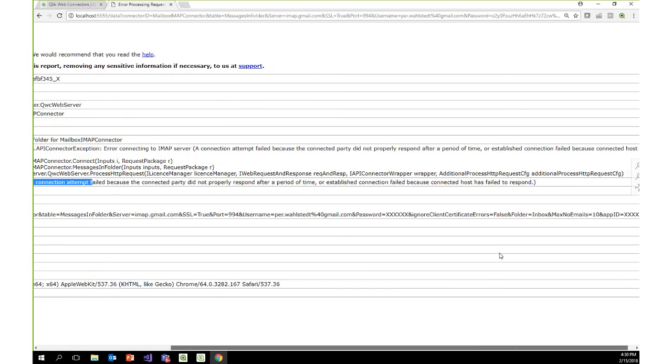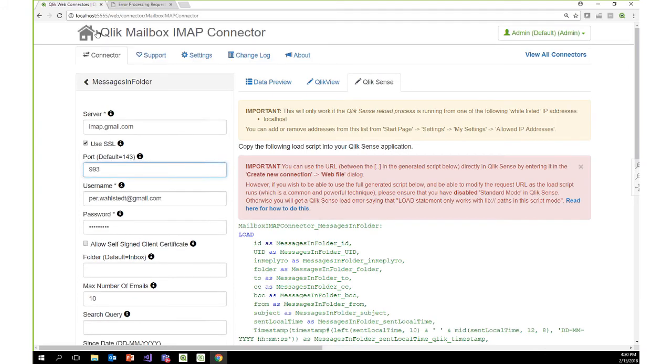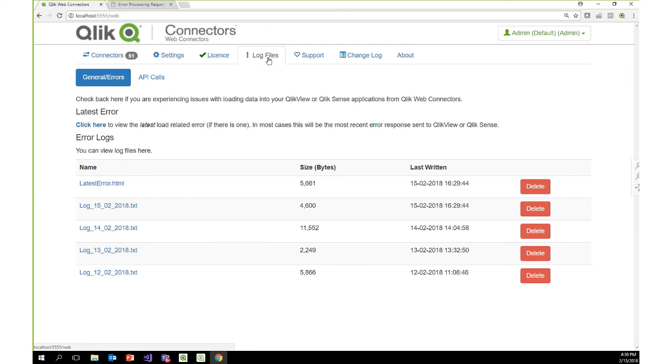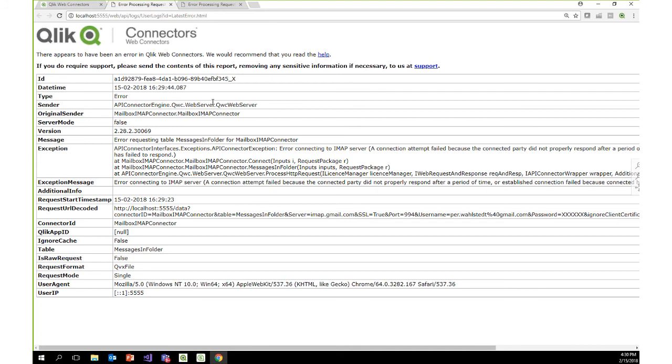What it tells us is that the connection failed because the host has failed to respond, which is a good first step, right, into knowing that we accidentally specified the wrong port. So that's very nice. What you could also do here is go back to the interface, hit the log files tab, and hit the latest error tab. It'll show us the same thing. So that's also a quick way of checking this.